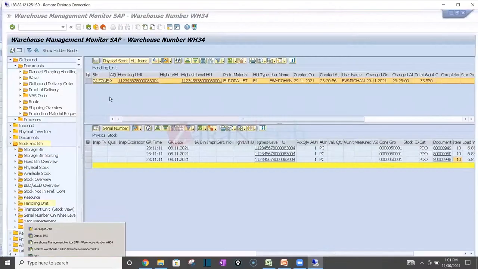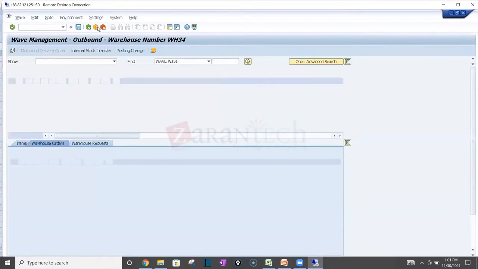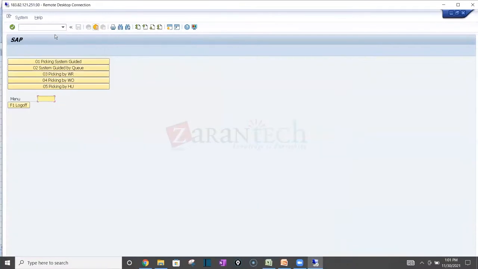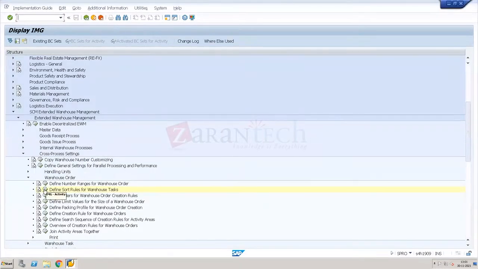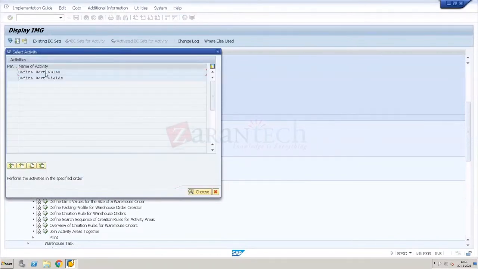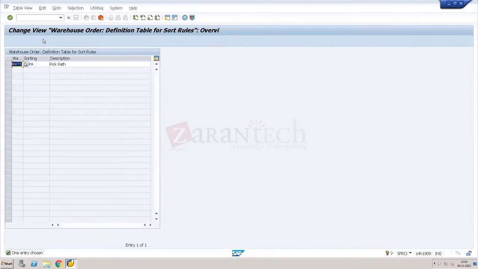Now, if you go into the creation rule, there were so many fields in the creation rule. You maintain your own field, a field of pick path or path sequence. Then it will sort based on where it has to be picked from. You have to assign the sort rule, pick path, to your warehouse order creation rule. So let's do that configuration for our warehouse. Maybe you can test it.